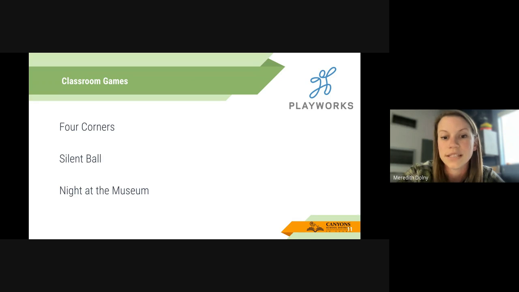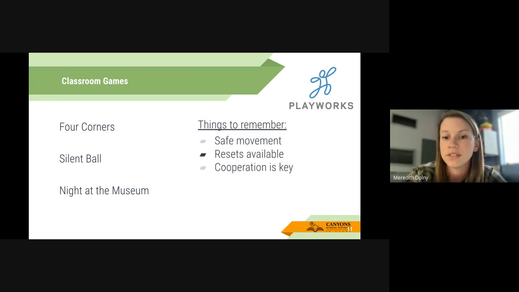If the night guard sees someone move, that student would be out, either back to their desk or, once again, doing a movement like jumping jacks to get back in the game. Through these games, we hope the students are able to move safely and get their wiggles out so they're ready to get back to learning. With each game being able to be reset, students aren't sitting too long before their next turn, and cooperation is key in all the games for students to remain in and to be successful.